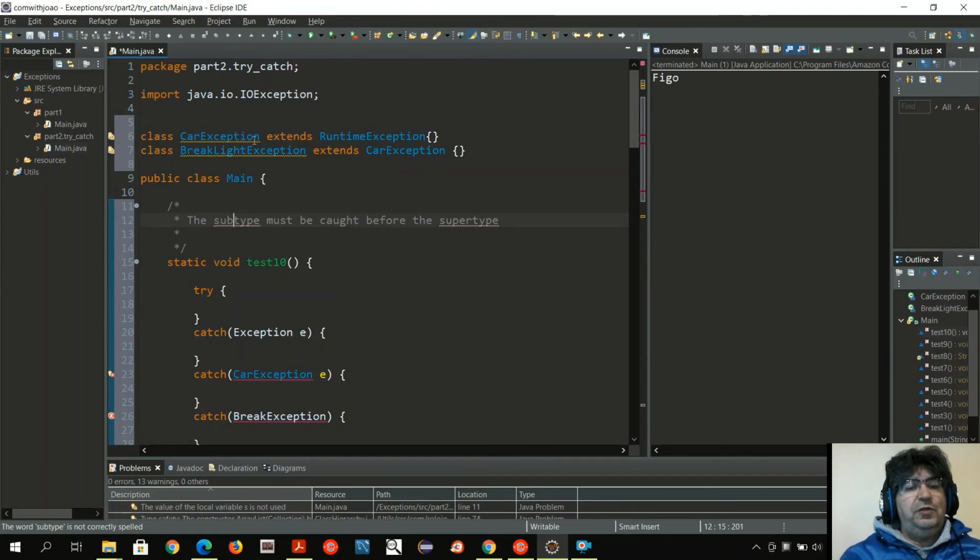So I've got a class CarException, extends RuntimeException. Now remember, runtime exception is an exception that you don't have to catch, but I'm catching it in my example here. And then I've got my BrakeLightException, which extends my CarException. So RuntimeException is the superclass of CarException, and CarException is the superclass of BrakeLightException. So if you had to draw it out, you'd have something like RuntimeException, CarException, BrakeLightException, and recall that RuntimeException's superclass is Exception, and so on.